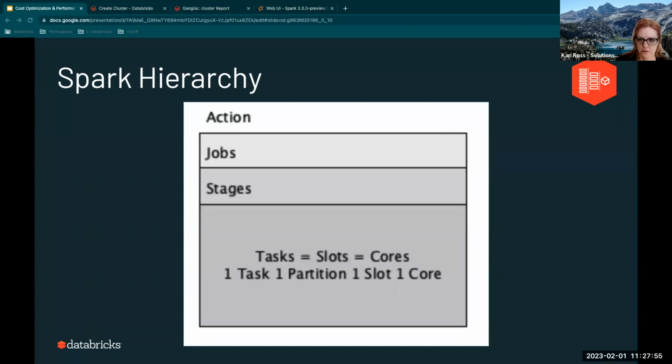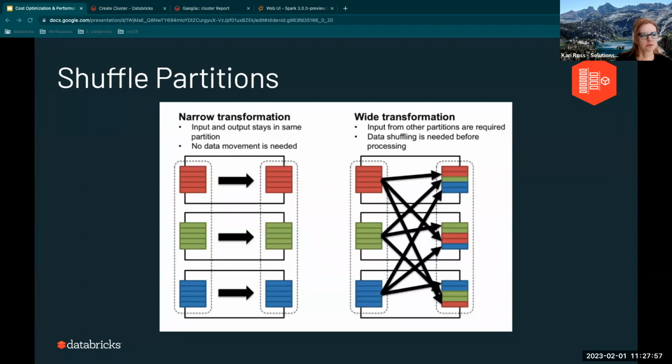Actually, I am going to. So this is a little bit on just when I talked about those shuffle partitions.